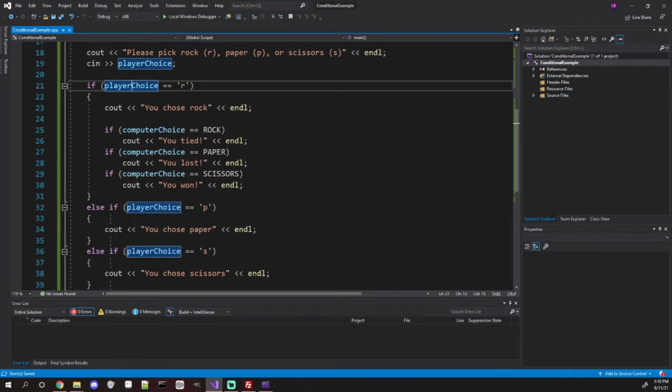If I do the normal if, like I had before, it will always check it. You should try to use else ifs as much as you can if your choices are going to be discrete and completely separated or mutually exclusive, like they are here, where if I have player choice equals R, then it can't equal P and it can't equal S, so those things can't overlap, right? I can't choose both R and P at the same time.